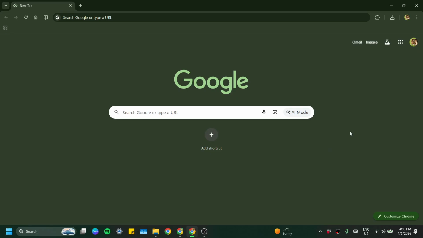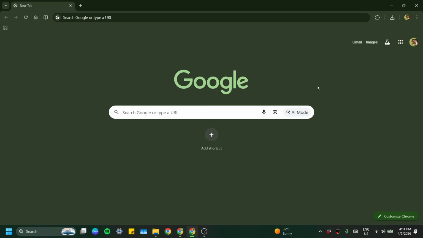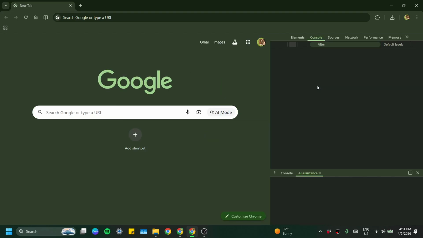The fastest way to open it is with a keyboard shortcut. Press F12 on your laptop to open Chrome's developer tools. If you want to jump directly into the console tab, press Ctrl, Shift, and J at the same time. That opens the tools and takes you straight to the console, ready to display messages immediately.